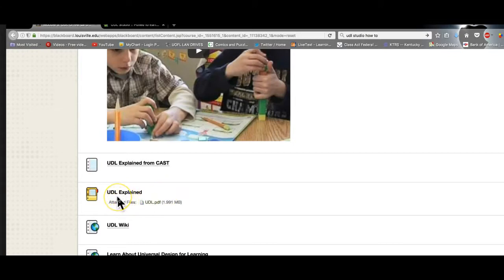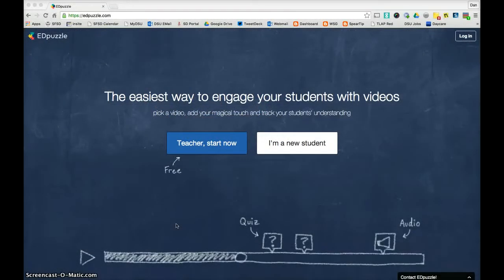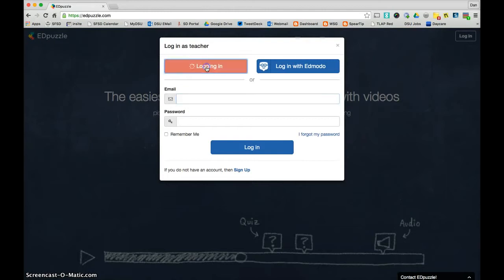Now, let's take a second here and let's go look at what the assignment is asking us to do. Okay, so I want to show you how to use Edpuzzle, which I think is a really good tool to get more out of videos. So when you go to edpuzzle.com, you come to a page that looks like this. And so if this is your first time, you go Teacher Start Now. I've already done that, so I'm going to go log in. I am a teacher, and I'm going to use my Google account.